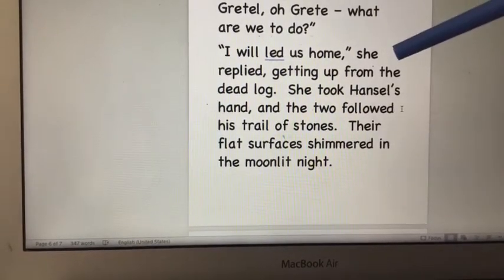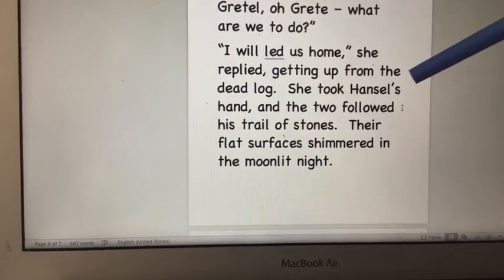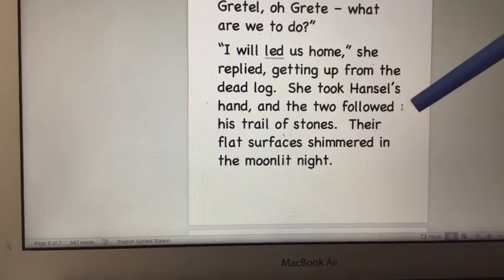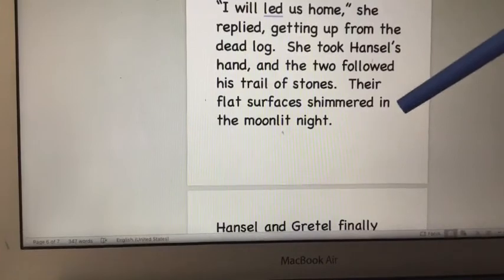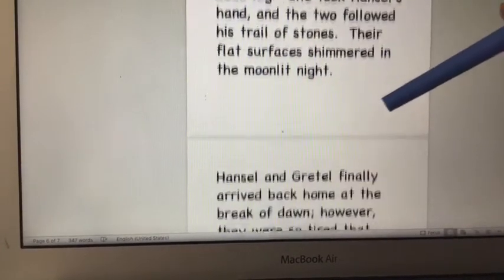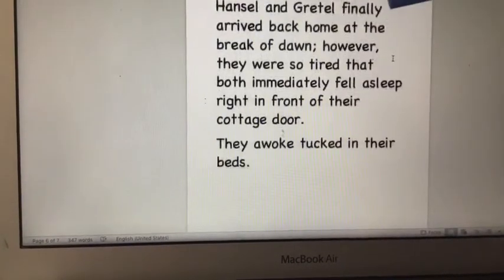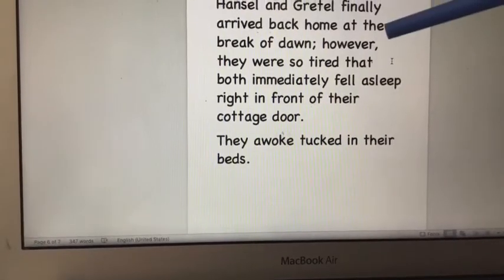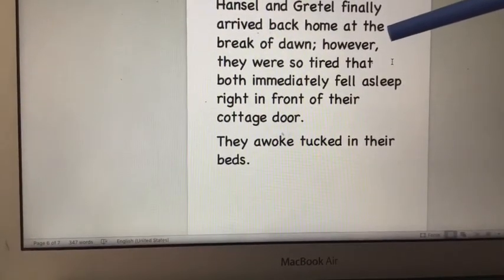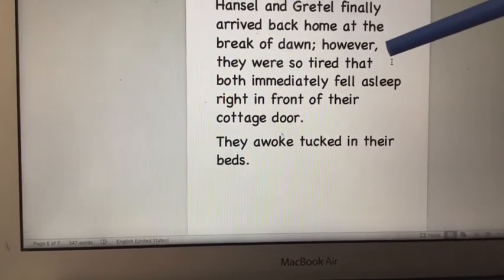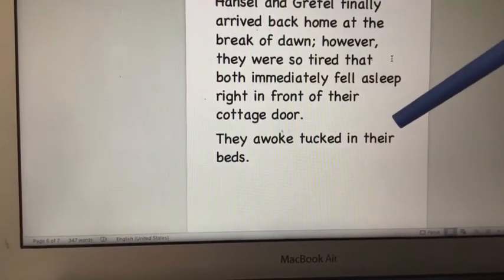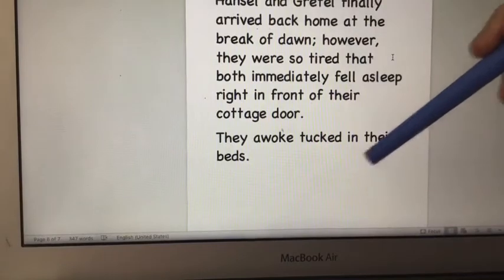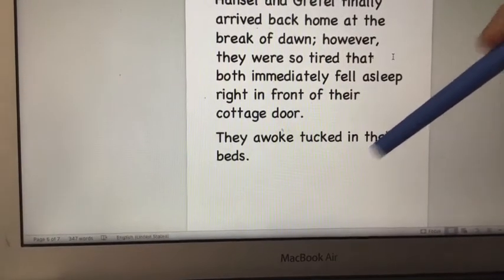"I will lead us home," she replied, getting up from the dead log. She took Hansel's hand, and the two followed his trail of stones. Their flat surfaces shimmered in the moonlit night. Hansel and Gretel finally arrived back at home at the break of dawn. However, they were so tired they both immediately fell asleep right in front of their cottage door. They awoke tucked in their own beds.